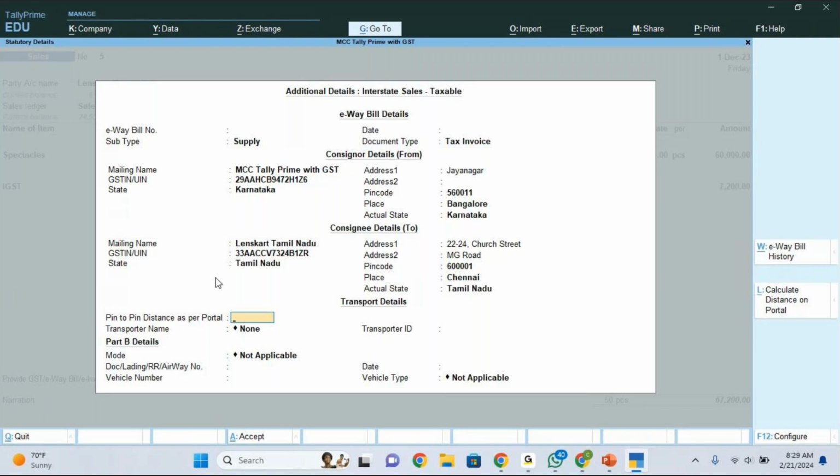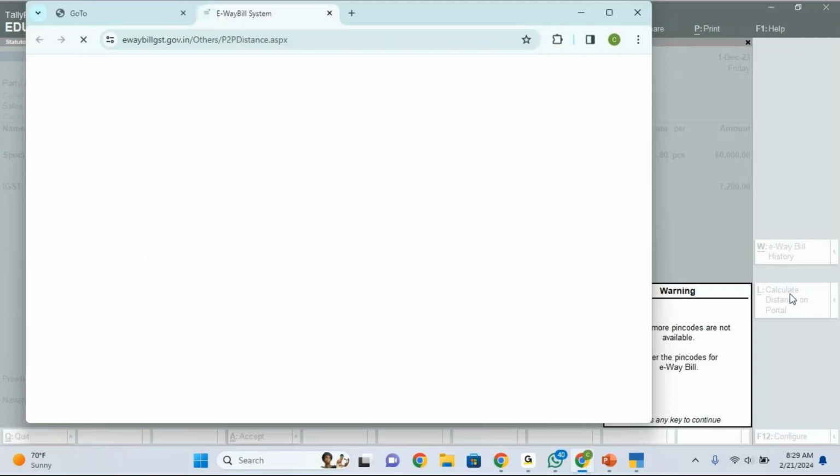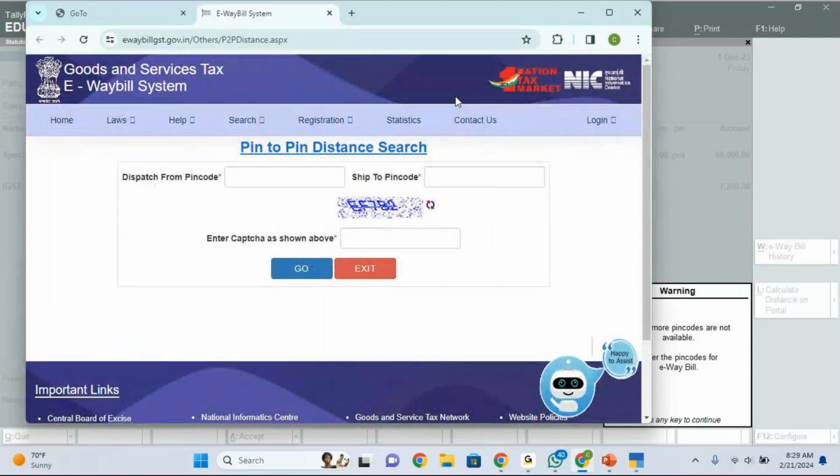Now here we have an option which says pin to pin distance as per portal. If you remember, when I was explaining in the last class, I had mentioned that it is mandatory for us to provide the approximate distance that will be traveled in the transportation. So here we must calculate the approximate distance between the place of supply and place of delivery. In order to do that, we have an option here on the right hand side which says calculate distance on portal. So I'll click on this option. As soon as I do that, I'll be taken to the e-way bill website.